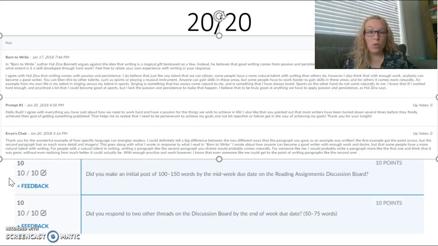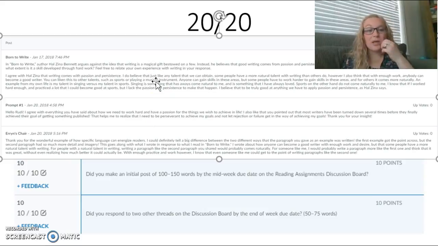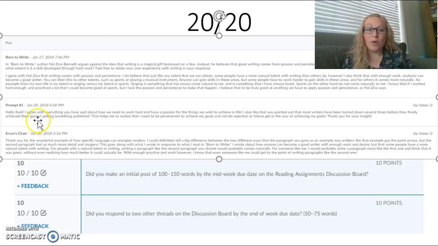This student got a 20 out of 20 because she met all the requirements on each of these sections. Her first post was between 100 and 150 words, and it was posted before the Wednesday due date. And then the second section also got a 10 out of 10 because she had two posts, and they were each between 50 and 75 words minimum, and they were both posted by the end of the week. So she got a 20 out of 20.